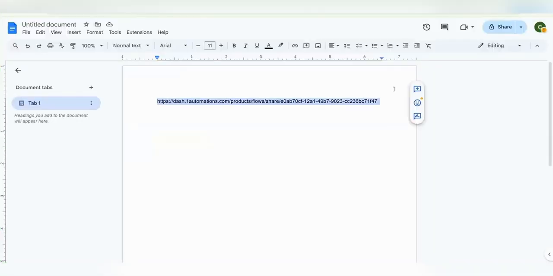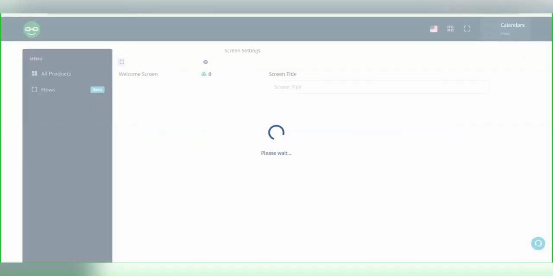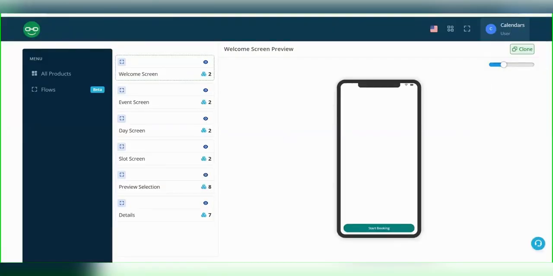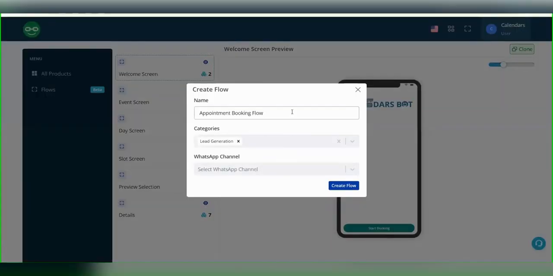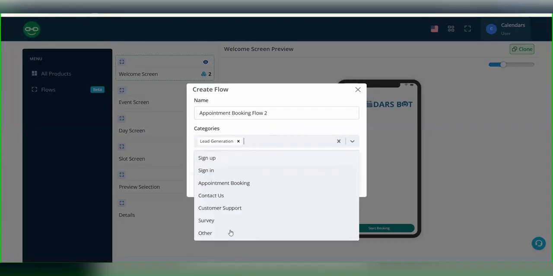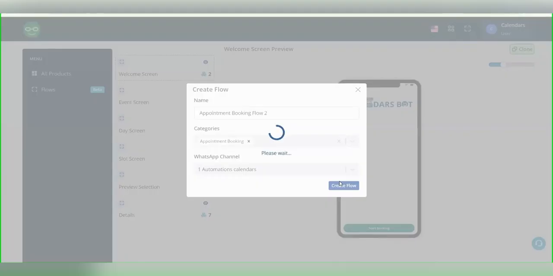I have a mini app created. We will share this link with you, so you can simply clone this mini app template. We can simply click on clone here. We'll have the option to change the flow name if we want. So let's give this appointment booking flow. You can select the category for the same, and you'll have to select the WhatsApp channel in which you have to clone this flow, and then click on create flow.